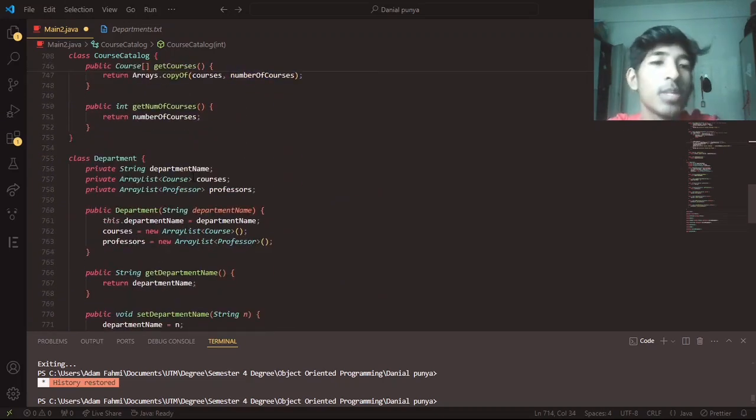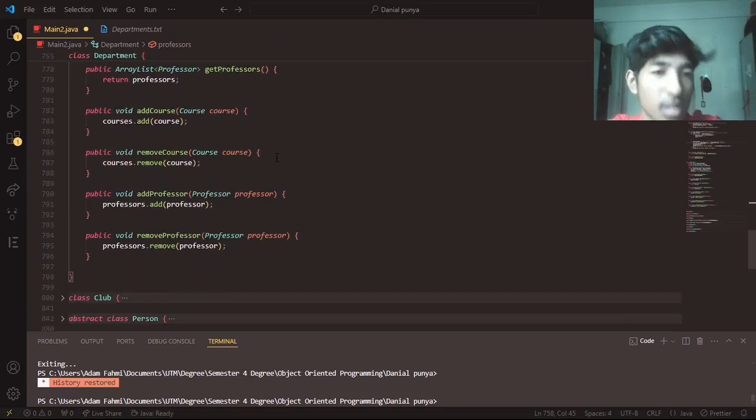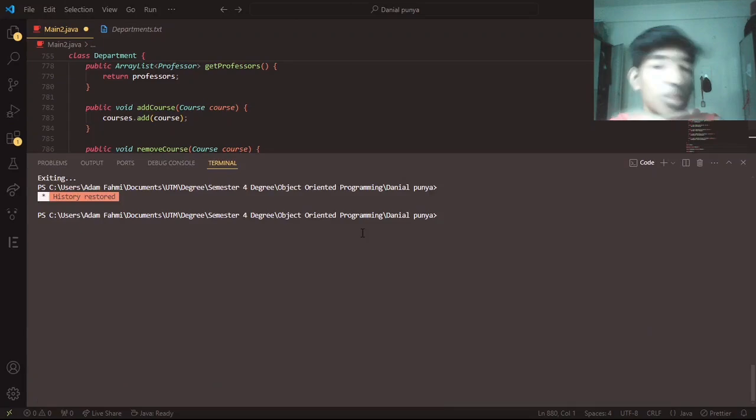I think for Department it's pretty much the same. You're still applying an array list, so we're not putting a specific number on how many courses or professors can be associated with the department. It can be as many as needed. Here we're using add course and remove course, just to be able to add and remove courses. So right now I'm going to do the demo presentation to see how this whole thing works. Let me just run this.